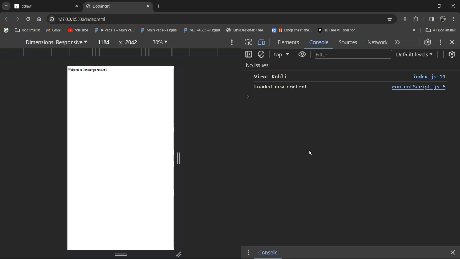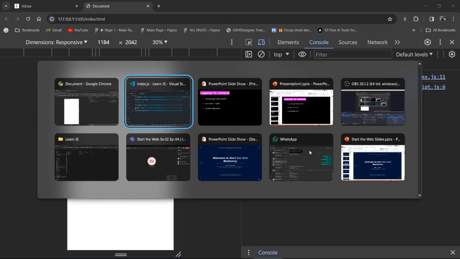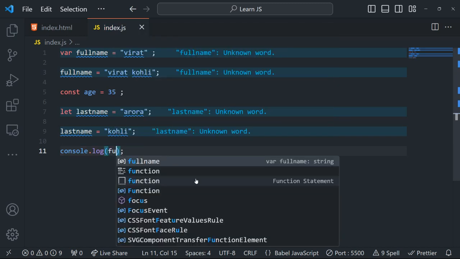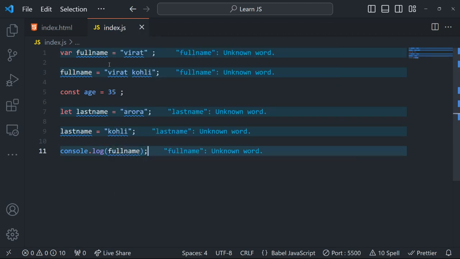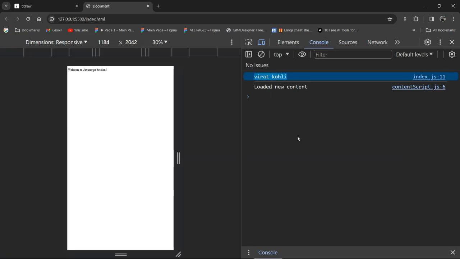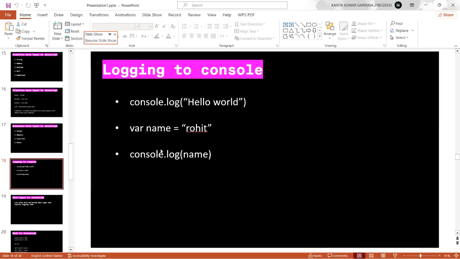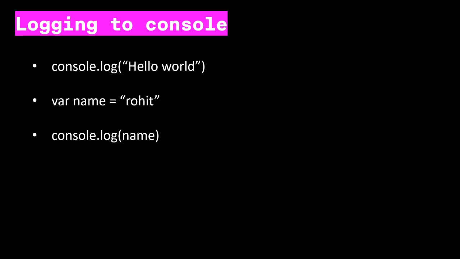Okay. Great. Now guys, I can also console log variable names, right? I can console log the full name variable. There is a full name variable here, and I'm gonna console log that variable. If I go back, it is Virat Kohli. Okay, perfect. So that's how you console log something to your terminal, guys. It's very simple.